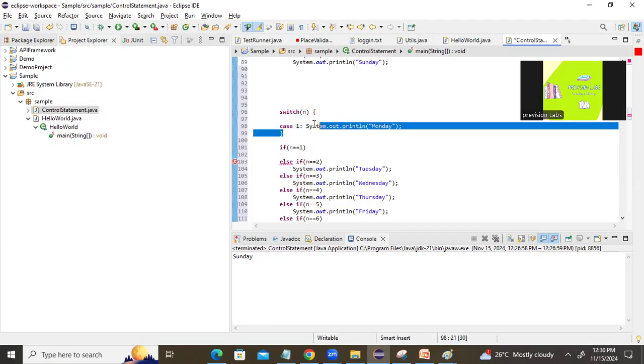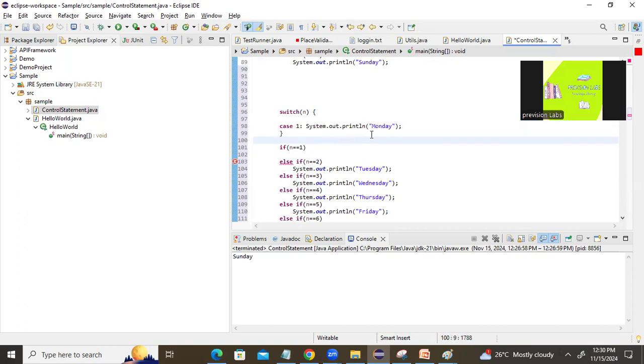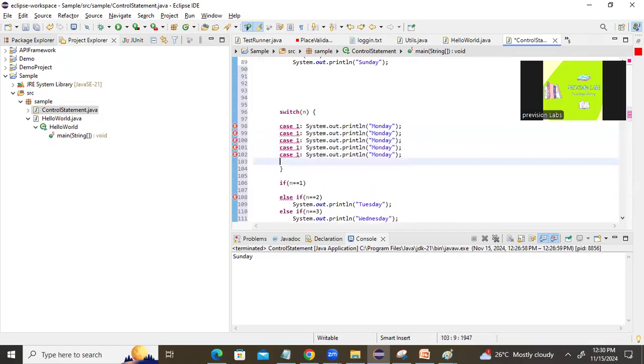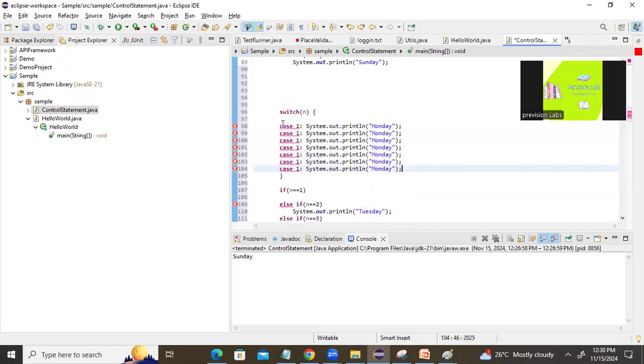And similarly, you can change the else if conditions. We are changing these to cases here. We are writing a number of cases. So quickly, I'll change it. How many do we need? Tuesday, Wednesday, Thursday, Friday, Saturday, Sunday. So this is fine.